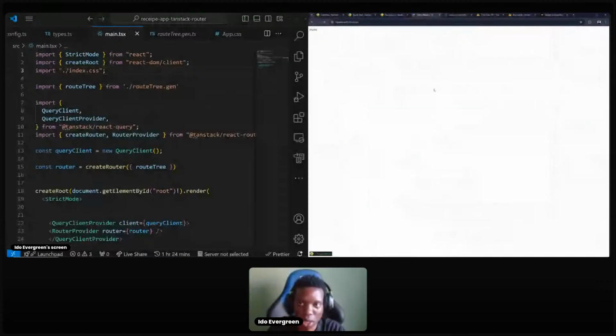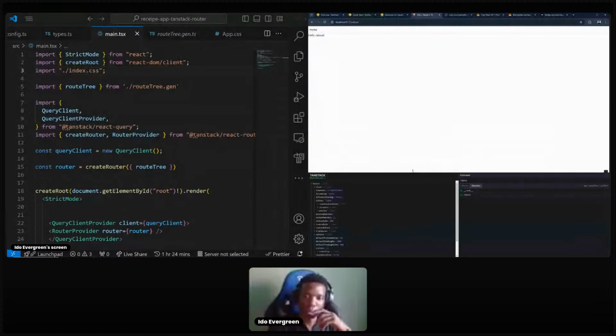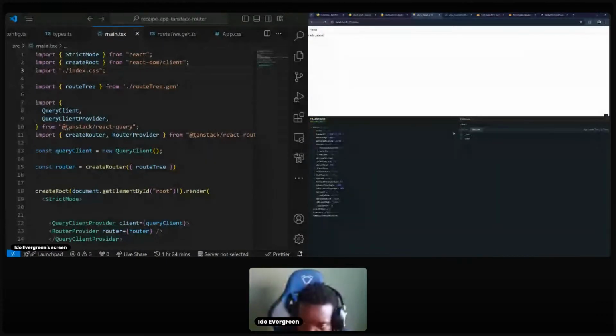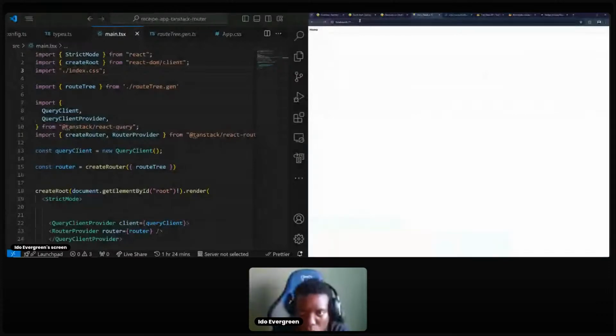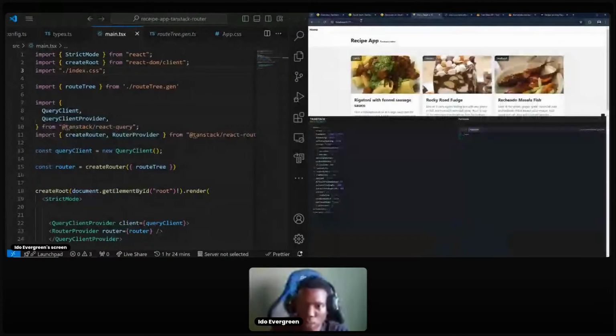Oh, interesting. This is interesting. So we've been able to serve this up. Now this is the dev two. We are on the about. Obviously, yep. Let's go to the base. So the base is just going to be home, recipe app.